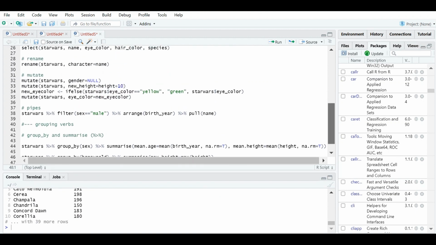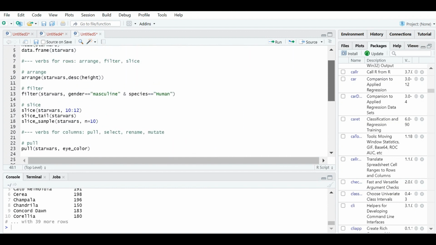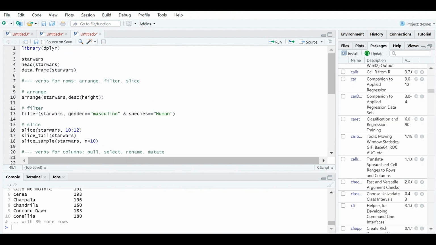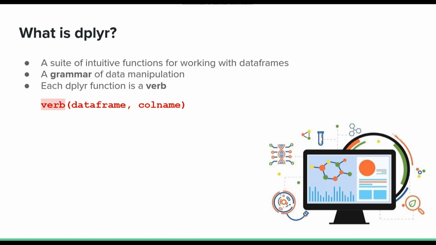Okay, so those are just a few of the most commonly used functions available within the dplyr package. I hope this video has given you some confidence to make use of dplyr in your own data manipulation tasks. And if you're interested in learning some more advanced dplyr functions, then feel free to check out some of the links that I've provided below.